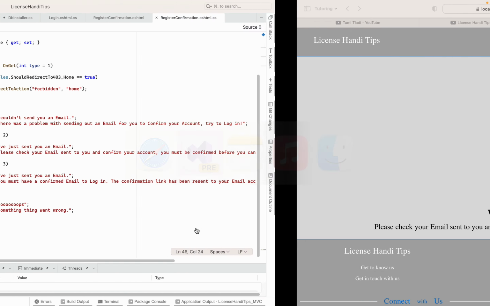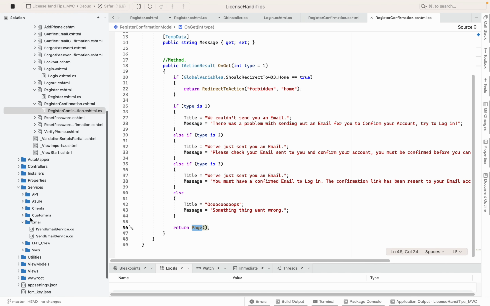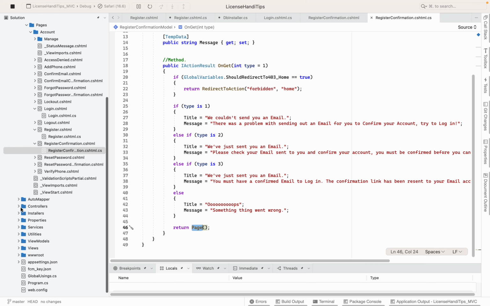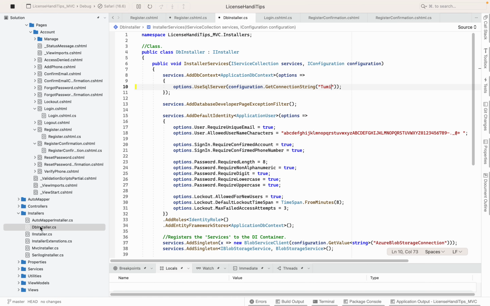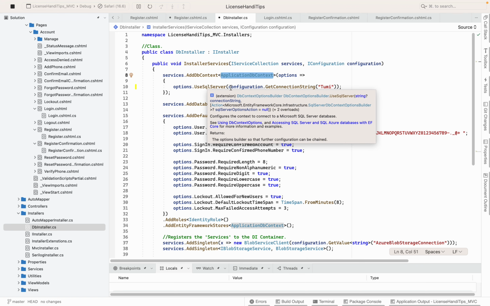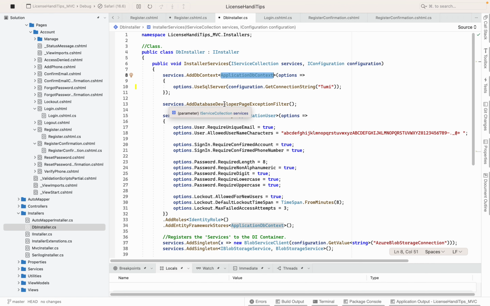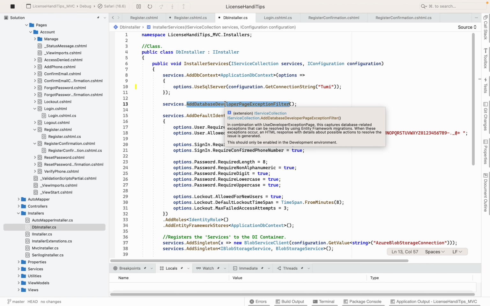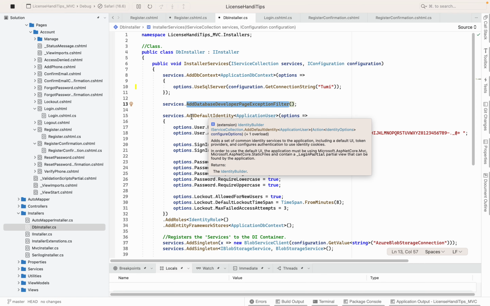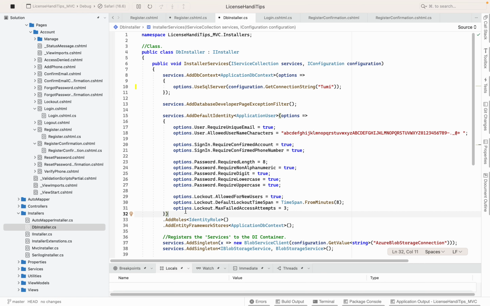And I want to show you something on the side. If we go to the installers, let's look at the DB installer. On a DB installer, I forgot to mention this part, but this is critical, right? You need to use the services and add the context to say this will be the class that talks to a database. And I'm going to give you the option. The option we are saying we're going to use a SQL Server, and this will be the connection string, right? Secondly, we're going to add the database developer page exception filter, right? And then we're going to add a default identity, which is my focus. The default identity is going to use this class application user.